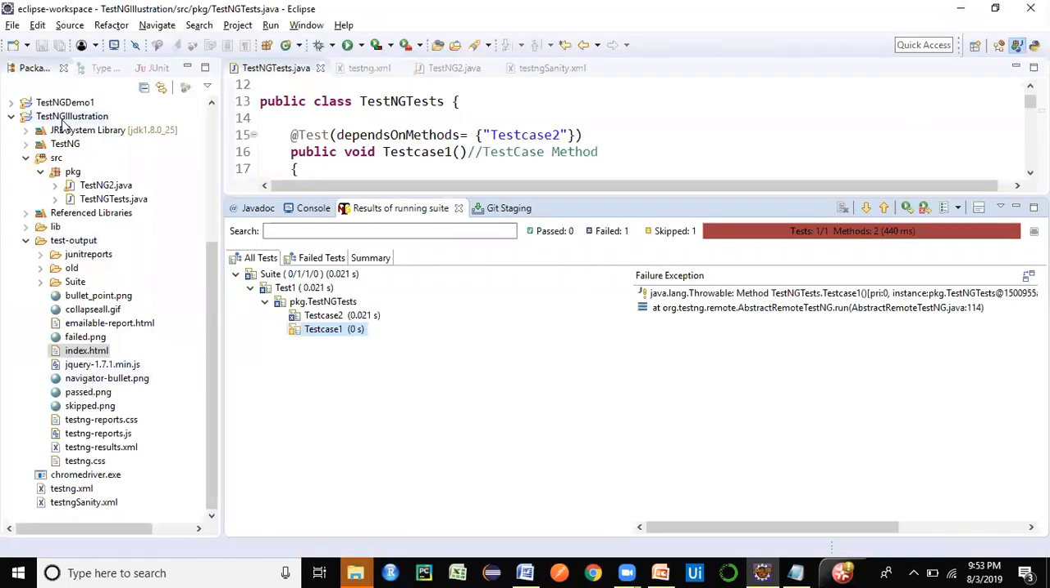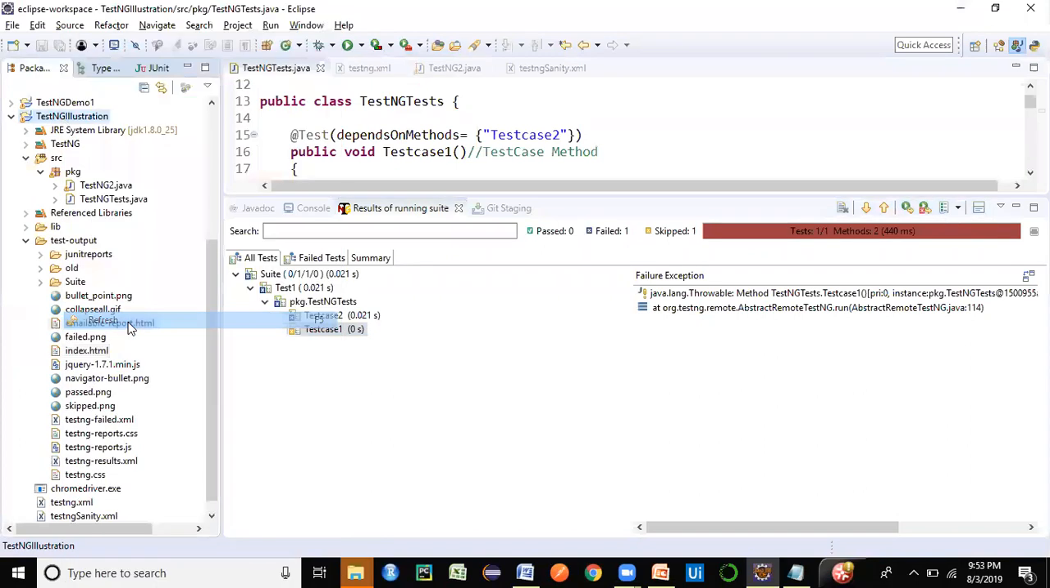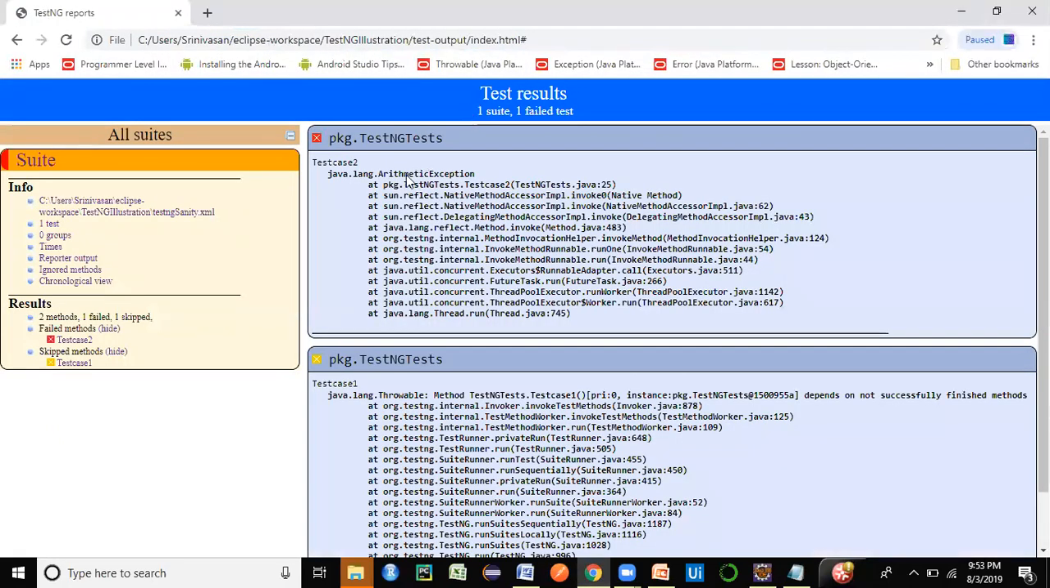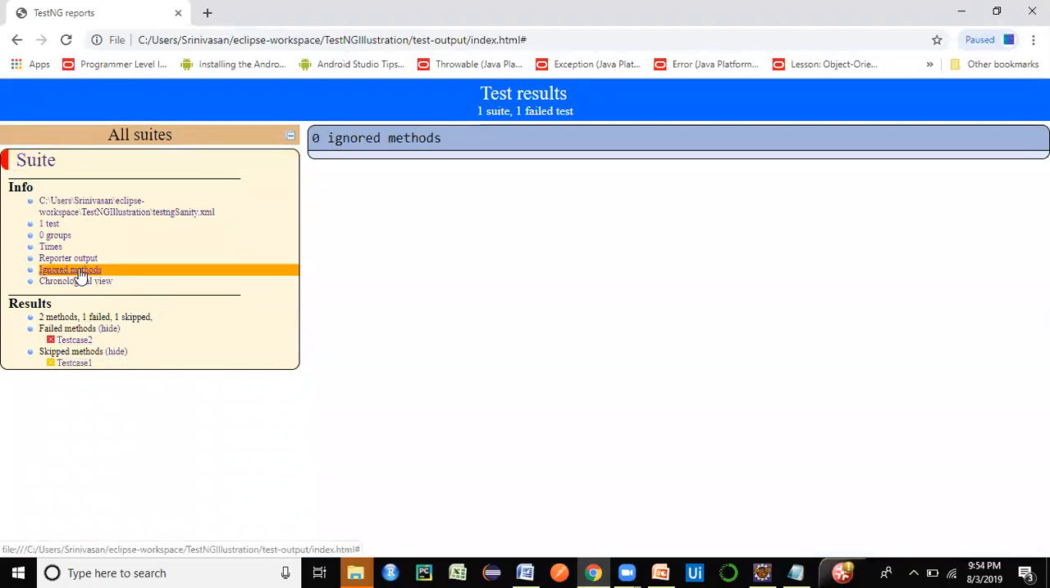I'll copy this for now, close it, refresh this particular project, and load that particular path again. So here you go. You have got one skipped method here, test case 1, and one failed method here, test case 2. It's showing one failed, one skipped. Ignored is 0, but it is showing in the skip. Now, what is ignored then? If this is skipped, then what is the meaning of ignored?